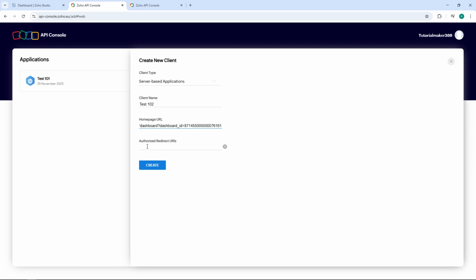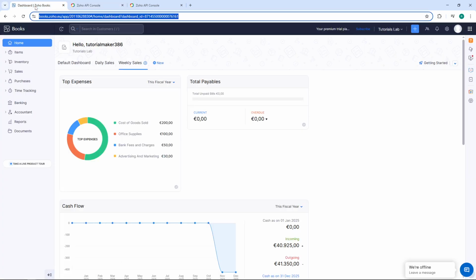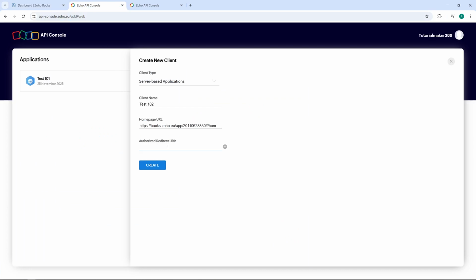Next, you'll need to fill in the authorized redirect URL. Go back to your Zoho dashboard again, and this time only highlight the URL up to the domain name extension, which ends with .eu. Copy this shortened version and paste it into the authorized redirect field back in the Developer Console. Click Create to finalize your client setup.